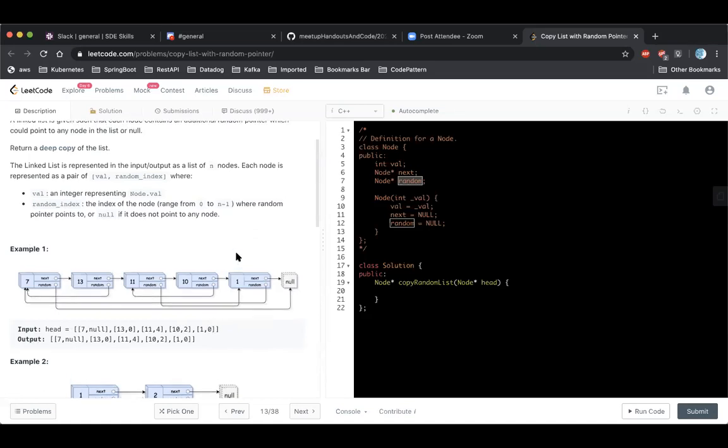What is it that we'll do after this? I'm not understanding the output. The output is to create a clone of this linked list and return it. That's it. It's a deep copy. So in the new one you have to have new pointers to the next and new pointers to the random.